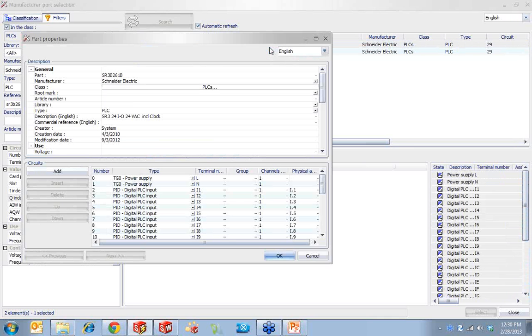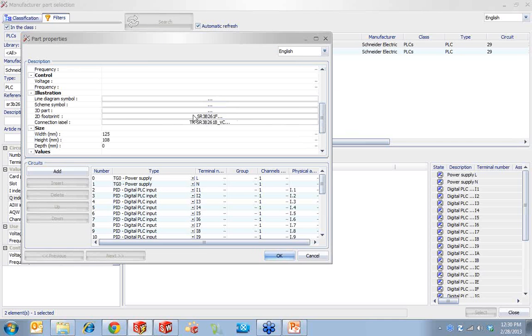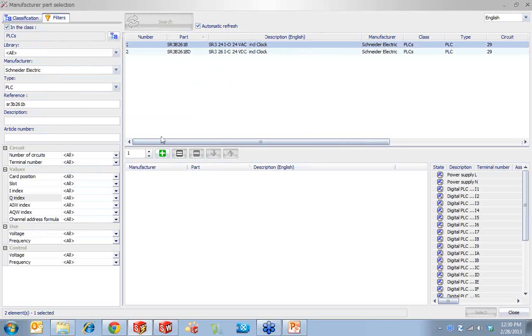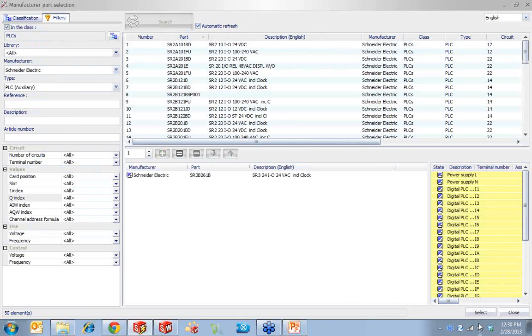And if I look at this, I can look at the properties of this part. See the part number, manufacturer, description, even the 3D part and the 2D footprint that should be called out, a connection label. So all the symbol information can also be connected to this. And all the circuits are in here, obviously. So you would create these circuits manually if you had a PLC that you didn't like. It's very easy to add new circuits. But I'm going to use this existing one.